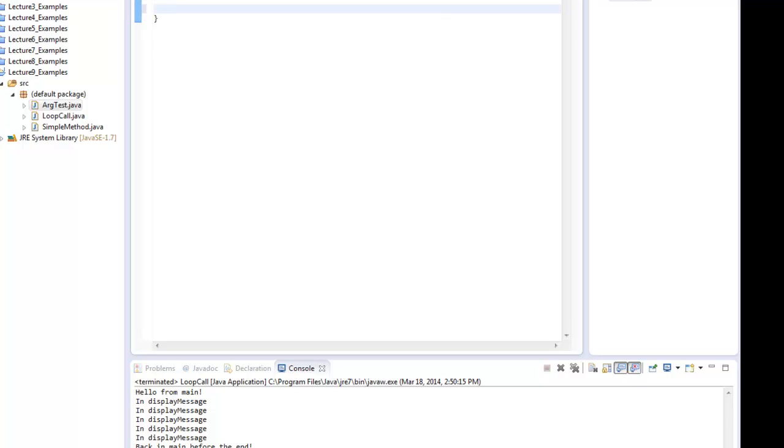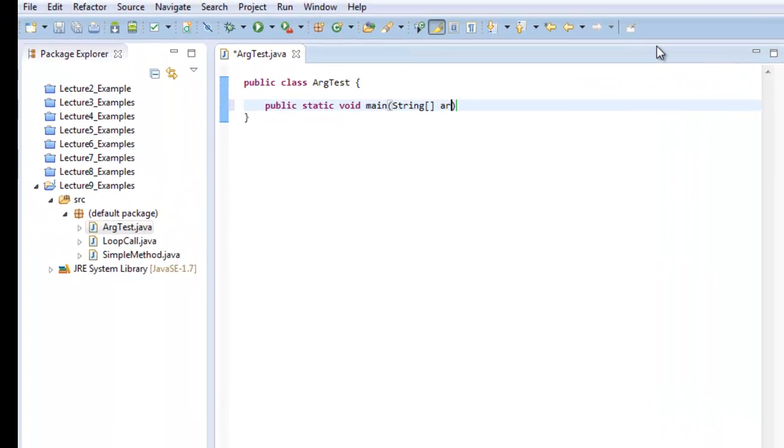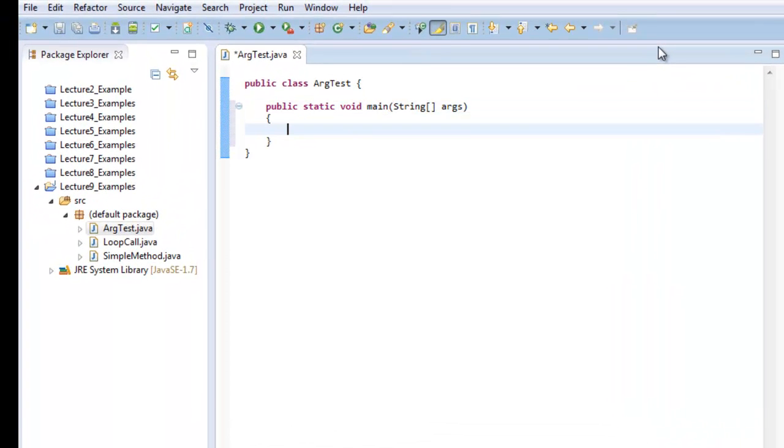So the thing that we're going to do here is I'm going to put public static void main, string array args. Okay. Does main even take a set of arguments? You'll notice.